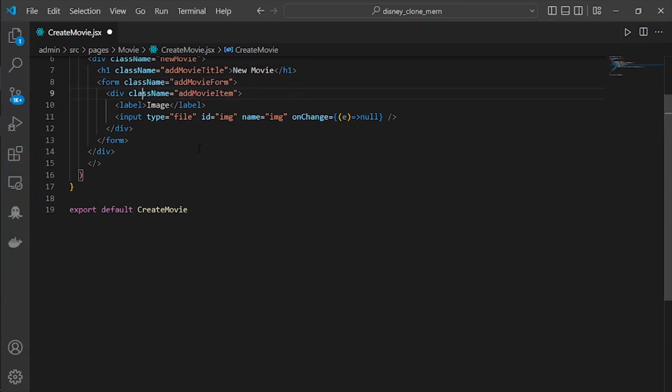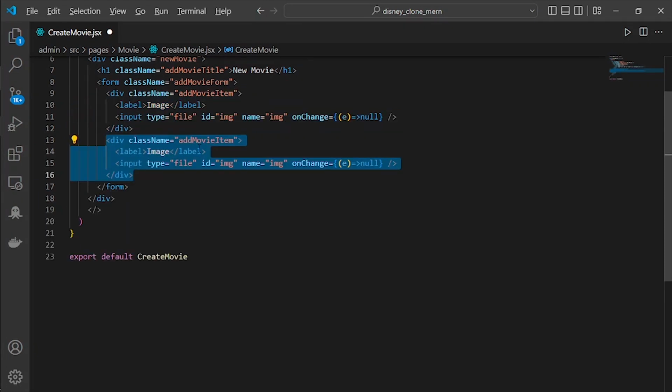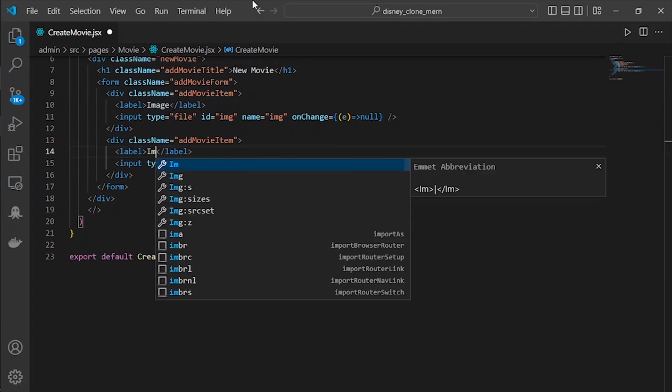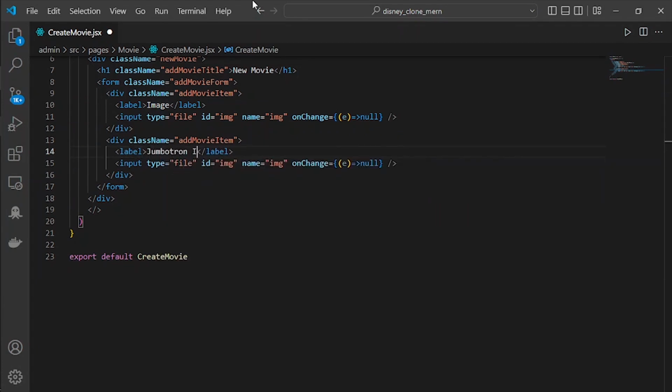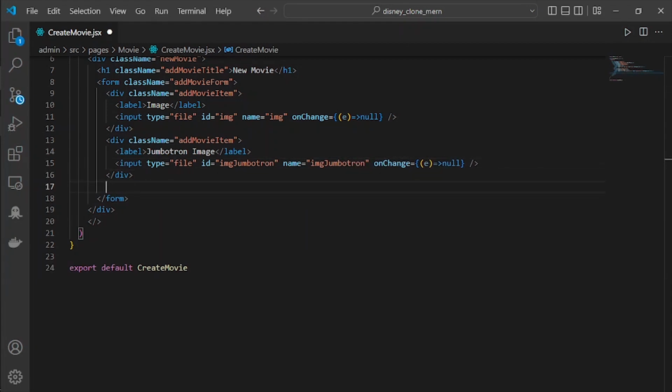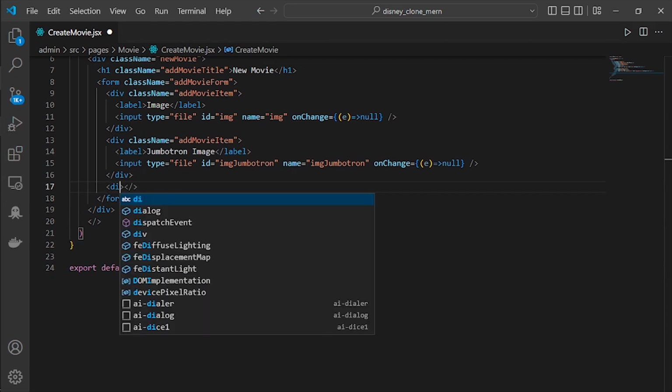Now let's duplicate this movie item here, and then I will copy it one more time. The second one is going to be Jumbotron image. For this Jumbotron image input, it will have id equal to imageJumbotron, and for the name it is also going to be imageJumbotron. Let's save it, and then we are going to make a new one.